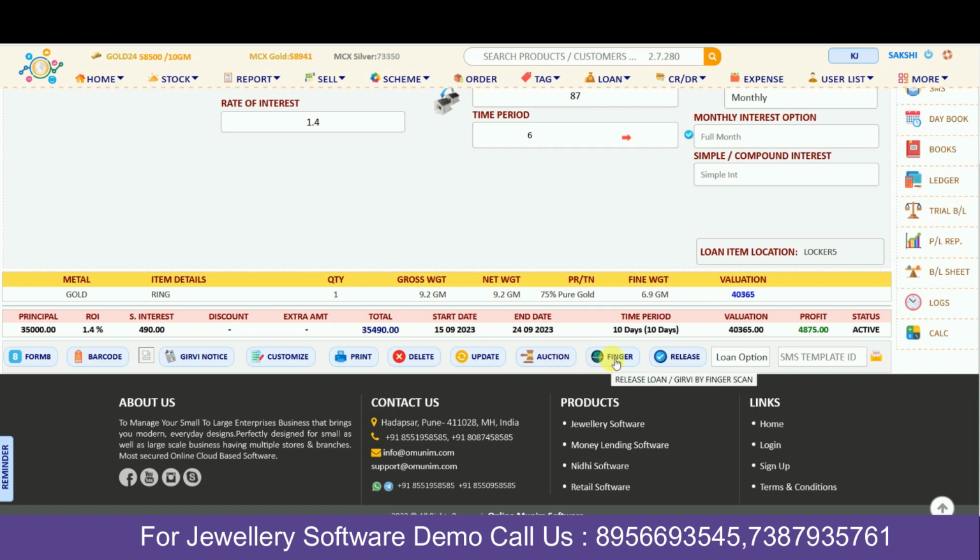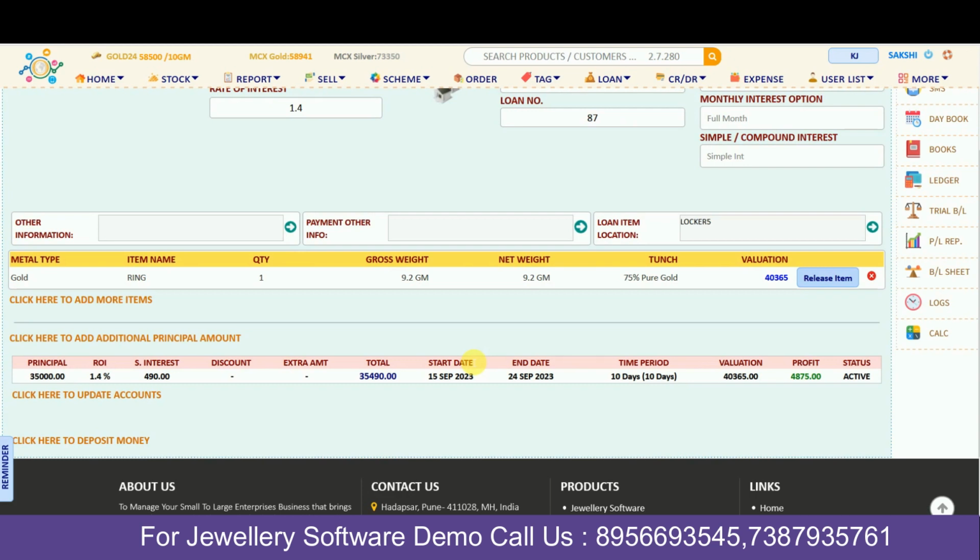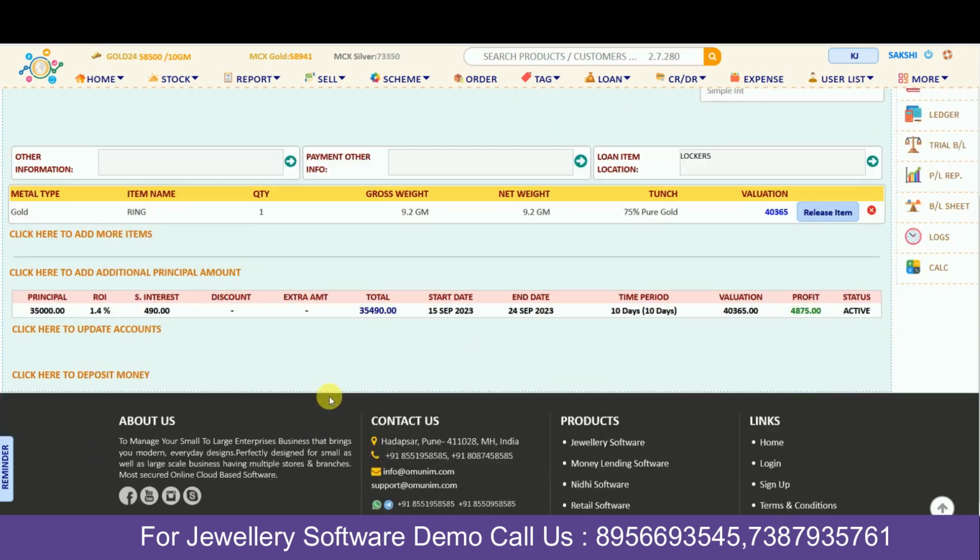And if you want to maintain the finger scanner for that customer, while activating that loan and while releasing that loan, you can use this finger scanner option also. There is an option for release as well. If you want to release any of your loans, the release option is also available over there. Now if you want to update any of the loans, we will click on the update option, and from here we can update any of the loans.